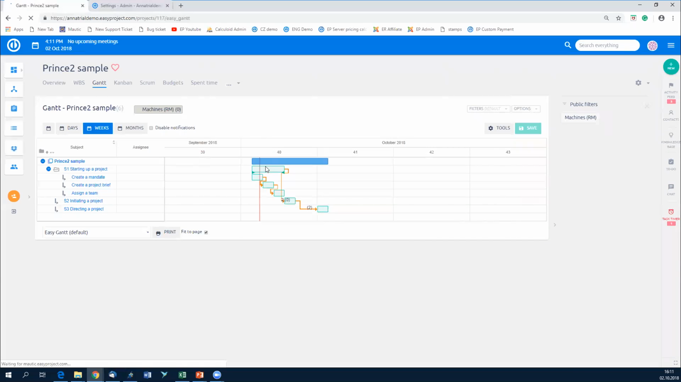And you can see that that's why all of a sudden this appears a bit longer. That's because now it's taking this into place. So for instance, just to show you, if I move the assign a team task a bit further in time, it's now prolonging stage 1, and at the same time it's moving stage 2 and stage 3, which are dependent on the stage, further in the future. So that's very important. This is how we manage our project by stages.